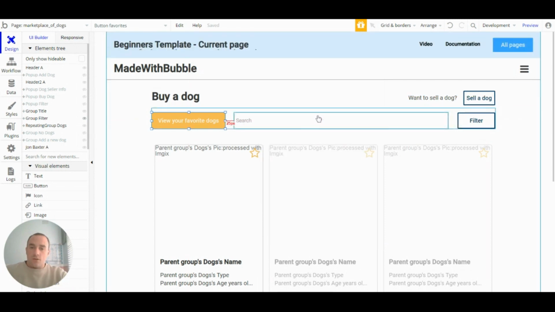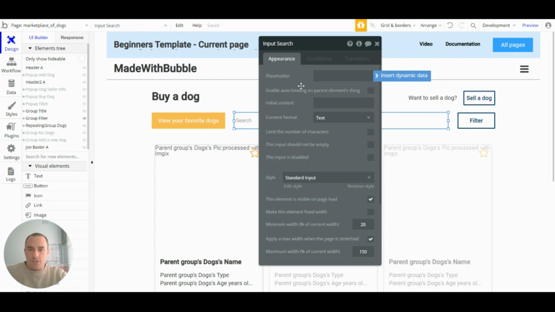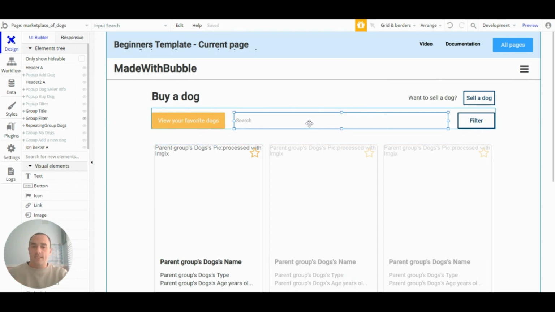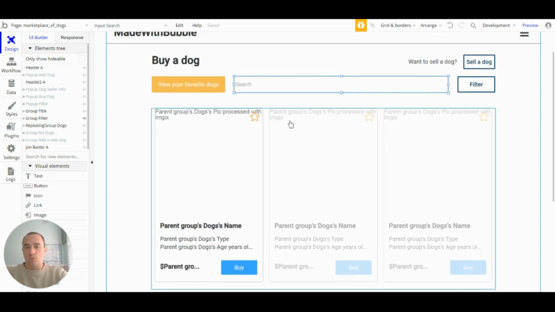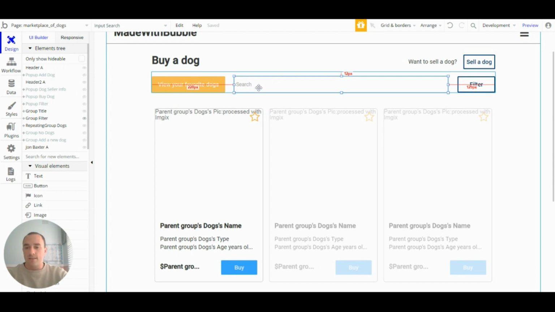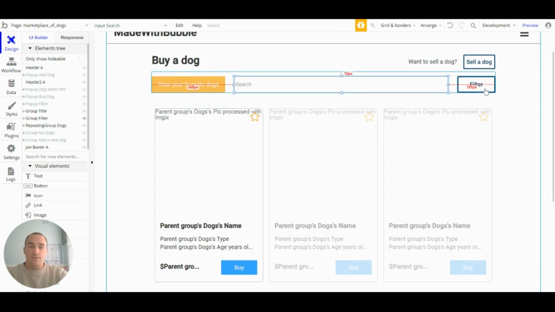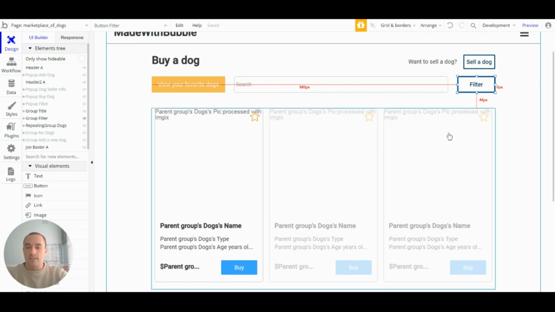So the next thing in this group is this search input, which is just a standard search input. The way the search works is when this is filled, the repeating group will read the data that's within this input. But when it's empty, the repeating group will just show everything. And then there's a filter button. The filter button shows a pop-up which allows the user to filter the repeating group, or filter the dogs.